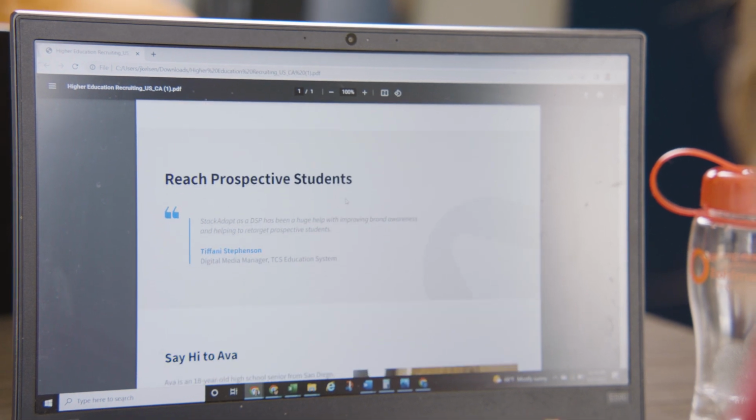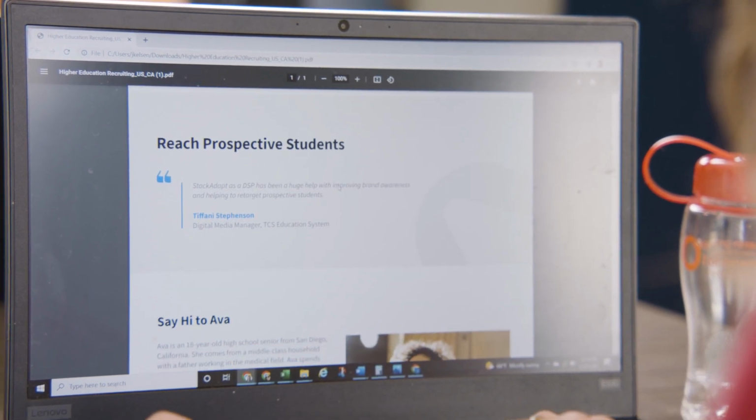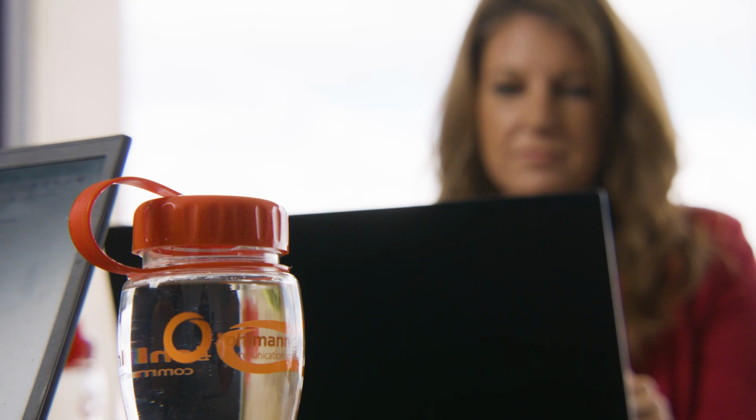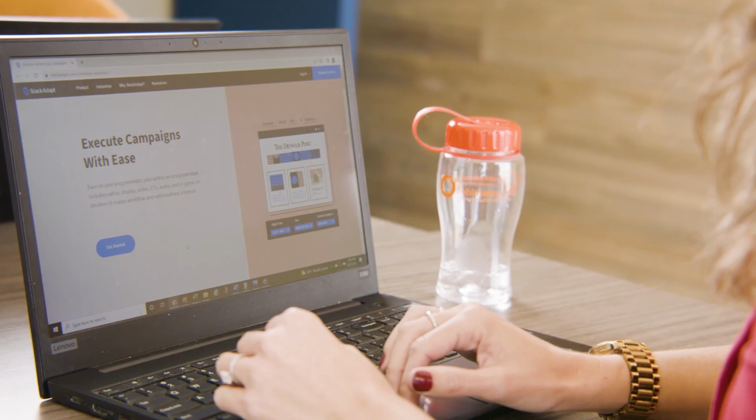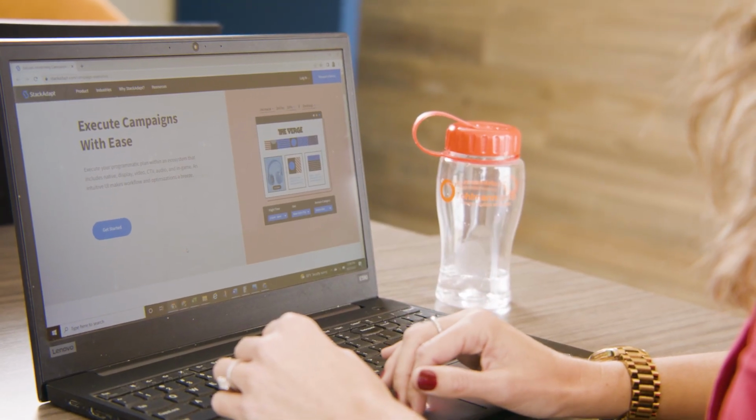So with StackAdapt, we've been able to set up a whole marketing funnel for this one campaign. We are running audio, we're running connected TV, pre-roll, display, and so we are running some awareness campaigns, getting them in, and then doing some audio completion retargeting, some video completion retargeting, and we are bringing those students back, moving them down the funnel, and then starting them onto their conversion journey.